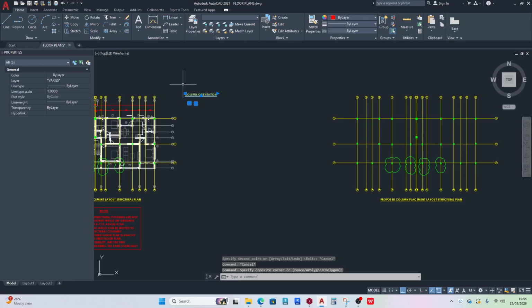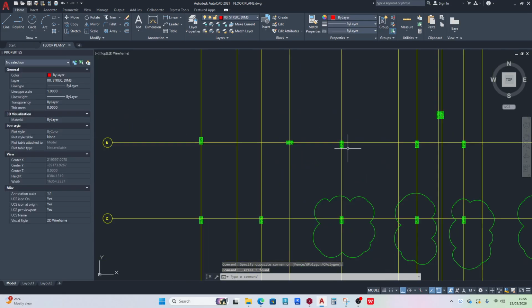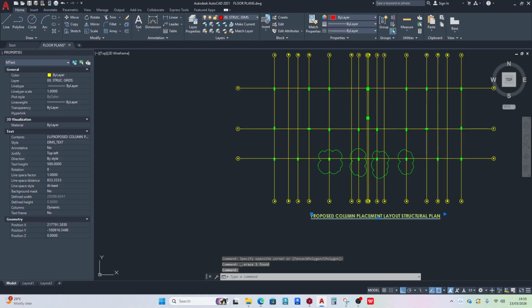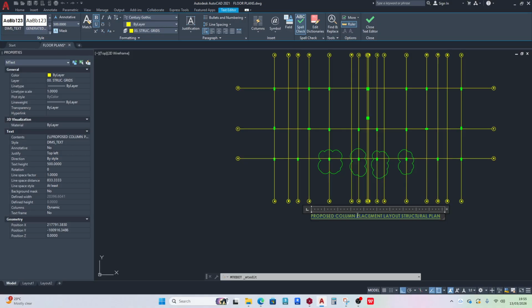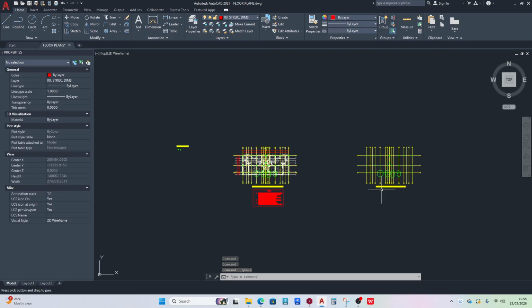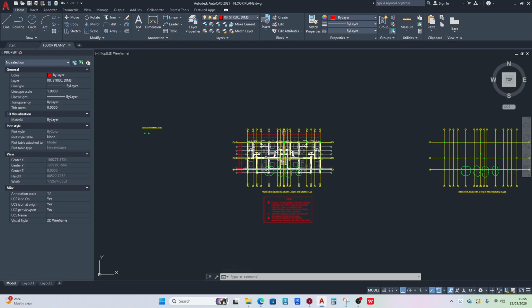Now this can go, and this is the structure grid. Structure view without architectural walls. Okay, now we can save and we can send this back to our architect for review.